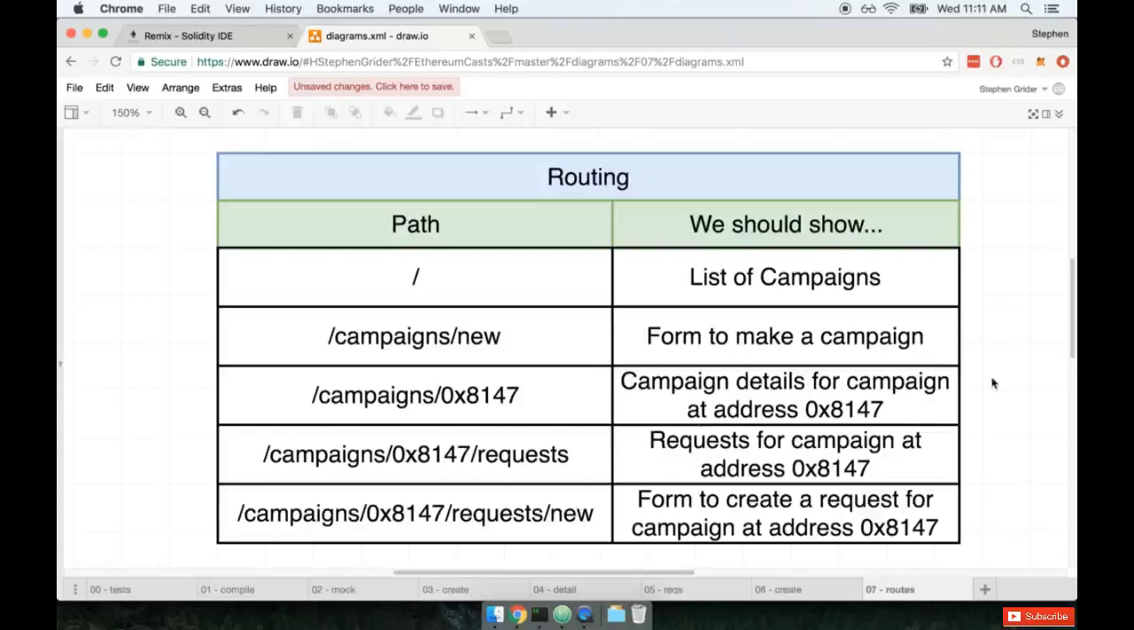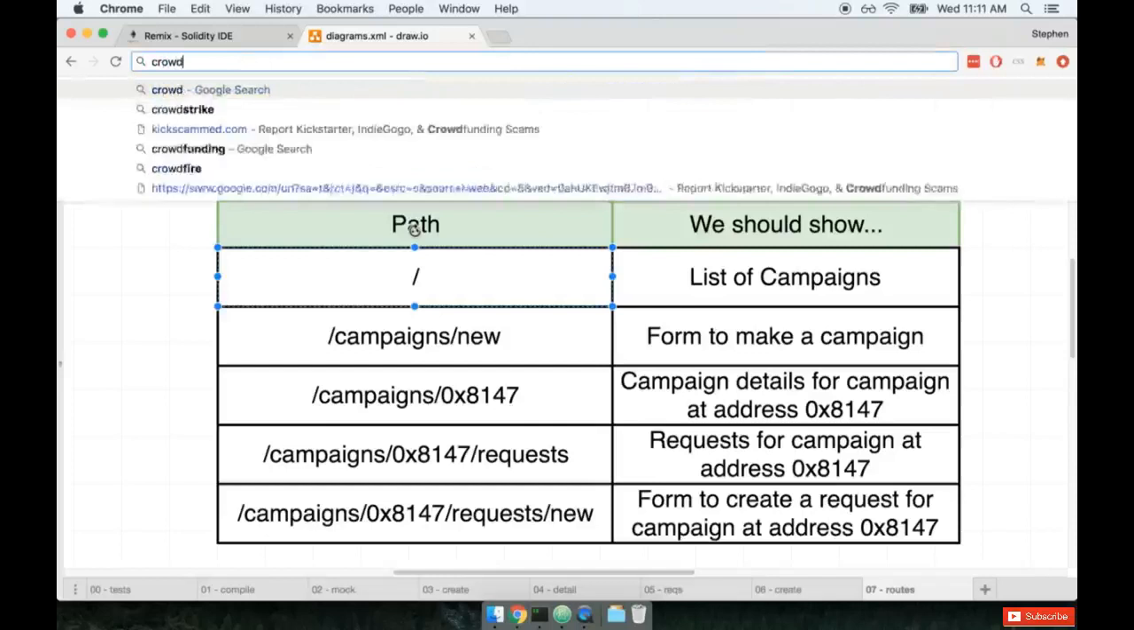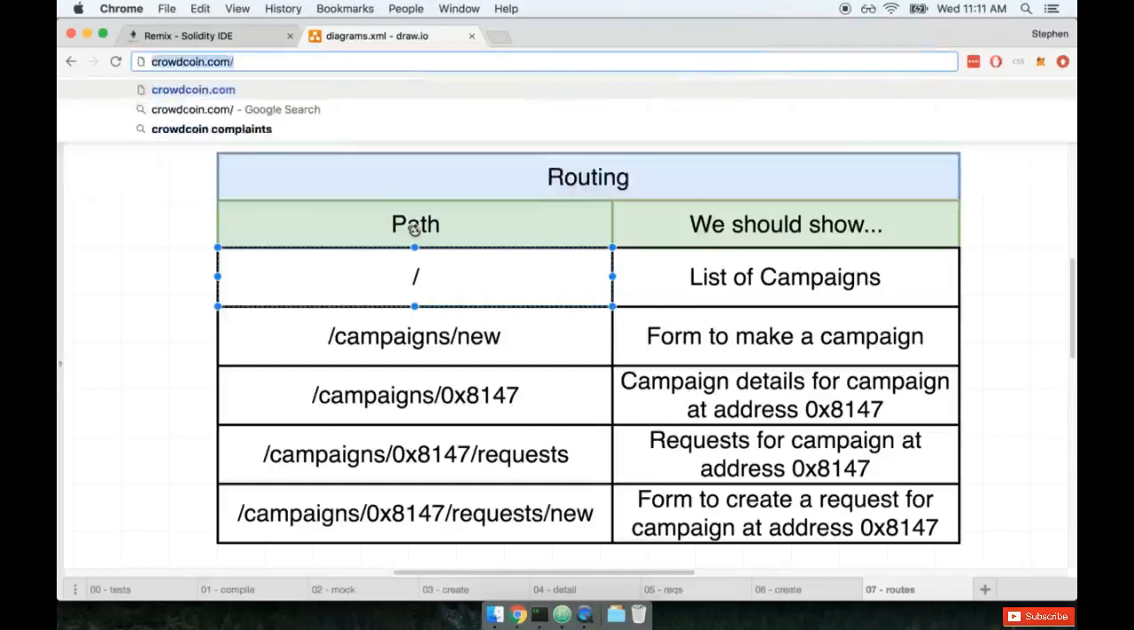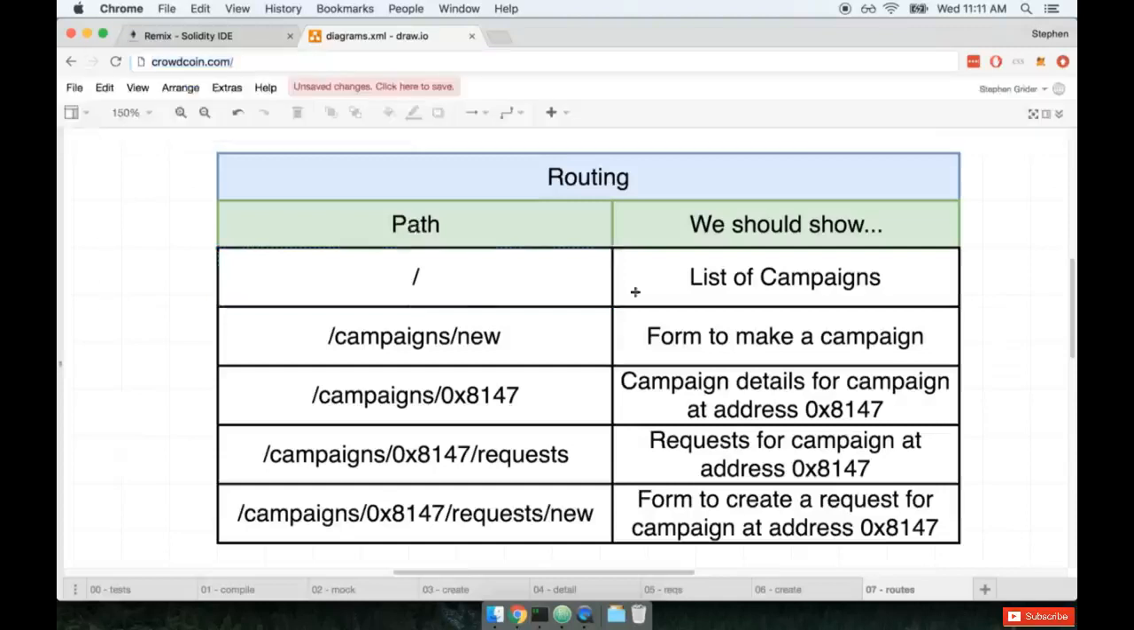So in other words, if a user comes to our app, and let's say we register our app at crowdcoin.com. If they navigate to crowdcoin.com, that would correspond to a path of /, as in something like crowdcoin.com/, right? That's our root web page, the first page a user sees when they visit our application. So whenever a user goes there, we should probably show them a list of campaigns, right? That's going to be our home page. We're going to show them all the campaigns that have been created.